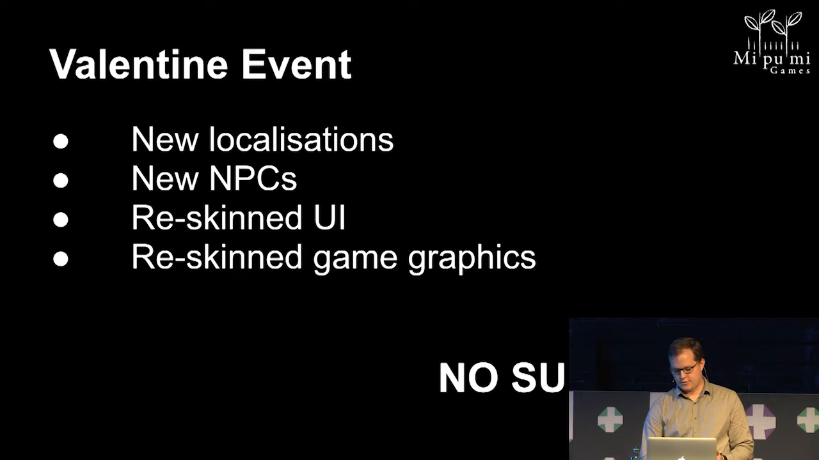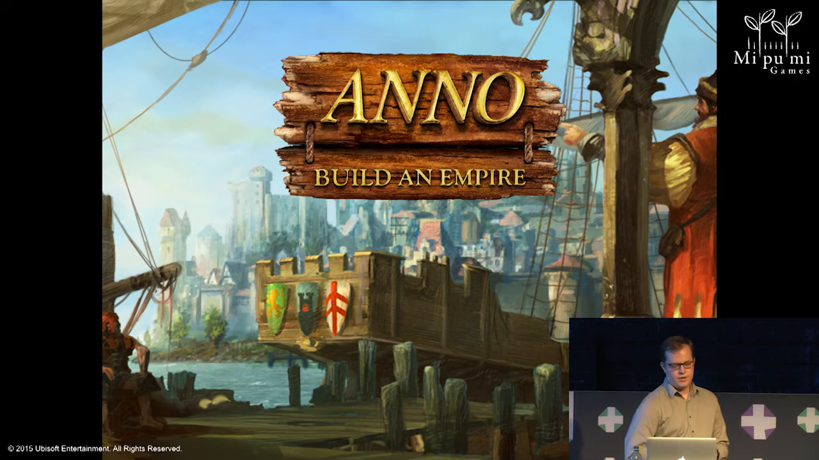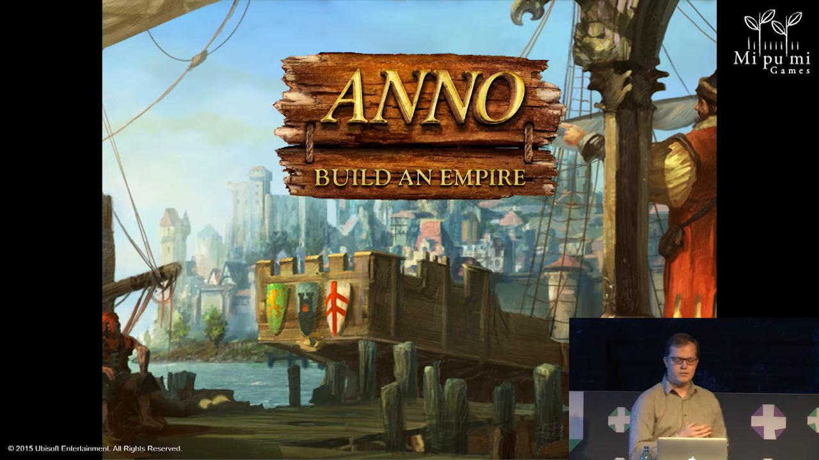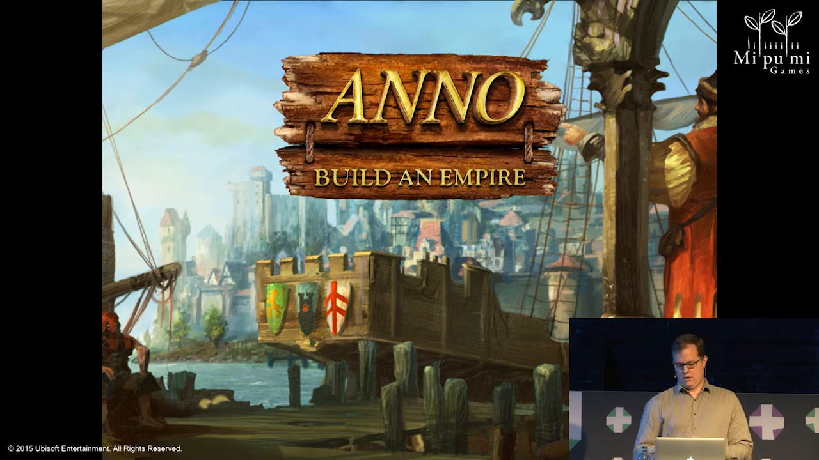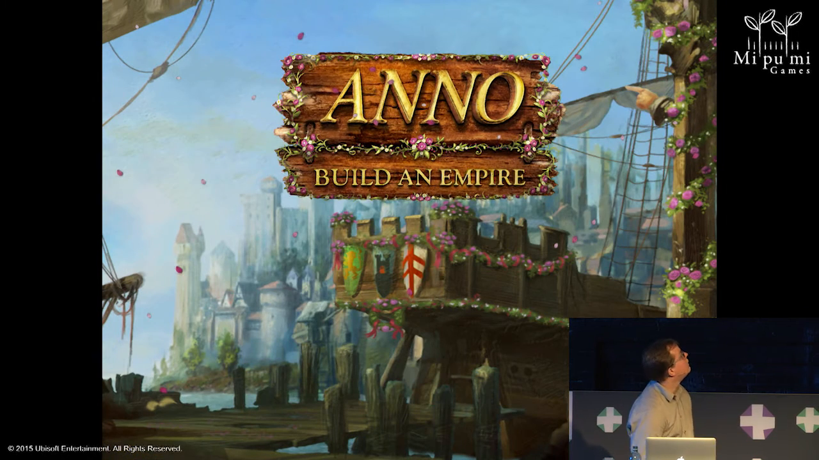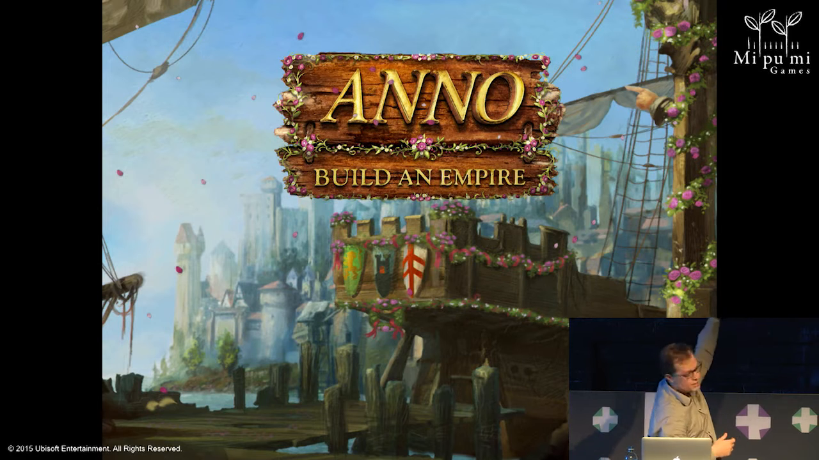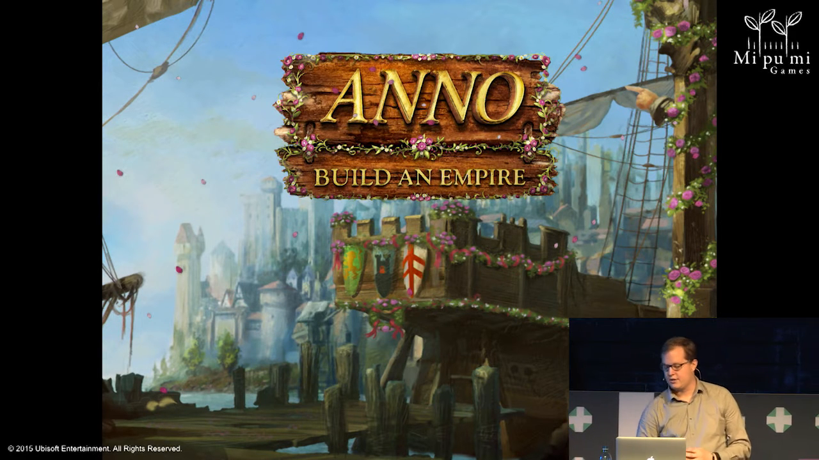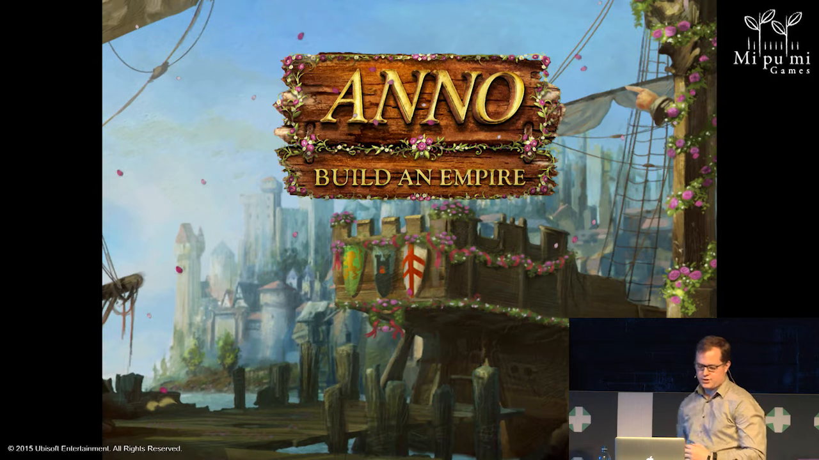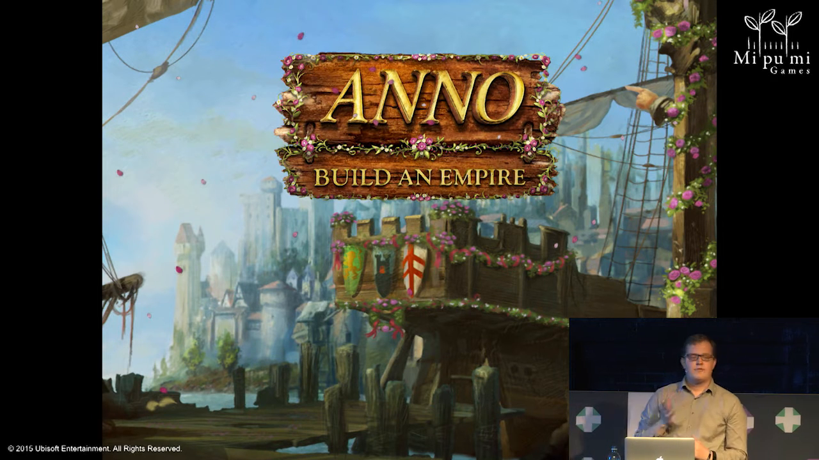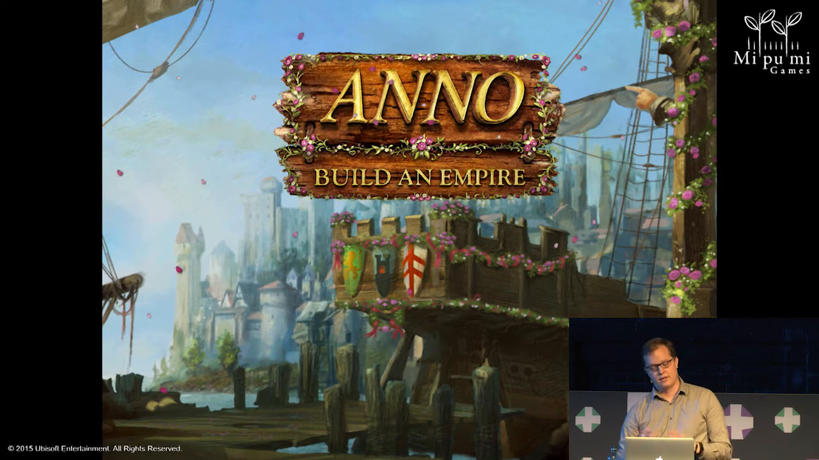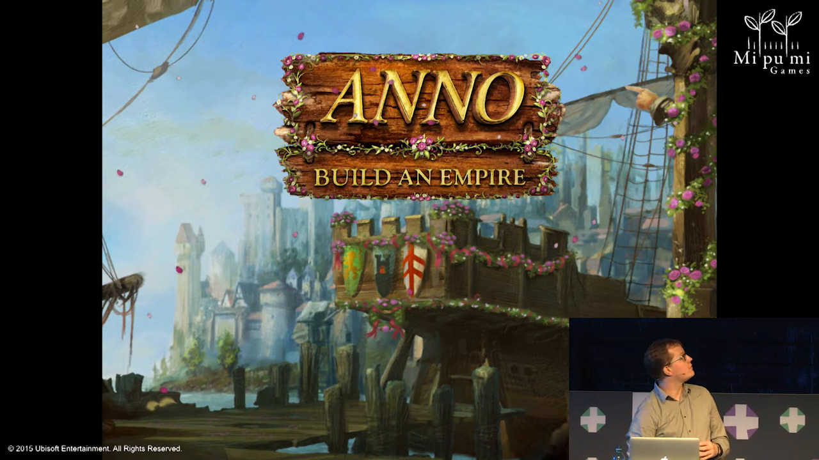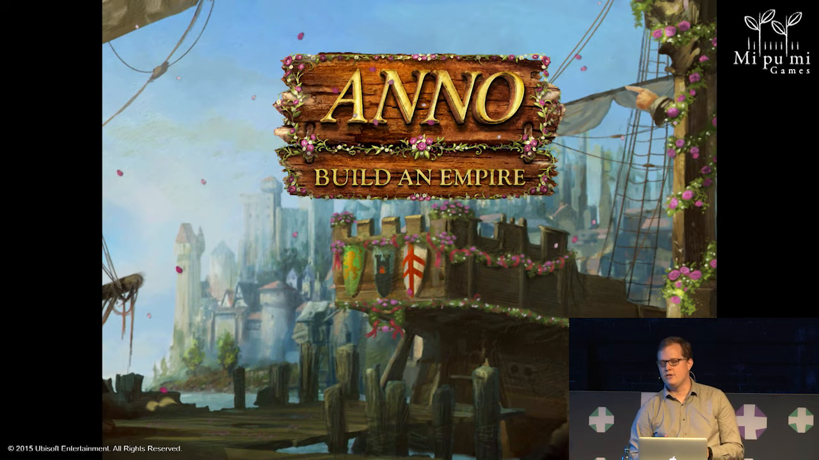So what did our content creators do? If you start Anno Build an Empire, it typically looks like this. You have the splash screen with some parallax layers and a nice ship scenery. During the Valentine's Day event, it looked like this: a more floral look, and even a little particle effect has been added. I'm not sure if you can see it well on the slides, but these pink dots are leaves, which our content creator added to see if this would work in the asset bundle as well. In fact it does, because particle effects are a Unity feature, so they have been in there as well.